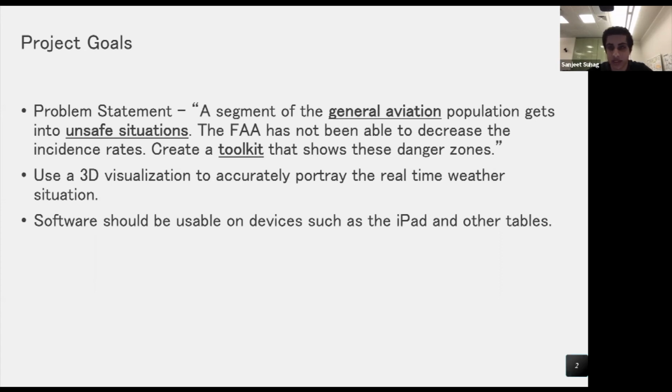What do we mean by general aviation? General aviation is concerned with private or recreational flying, as opposed to commercial and military. The aircraft we're talking about are single-engined, your Cessna 152s, 172s. These aircraft are typically not geared to fly in all weather conditions. By unsafe situations, we mean conditions that a pilot may not be rated or trained for.